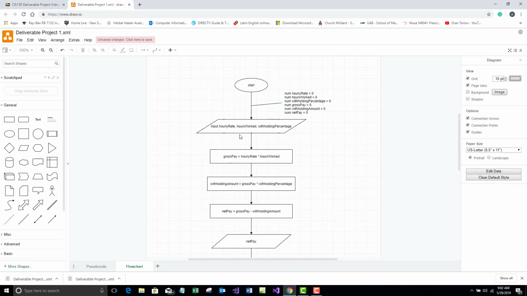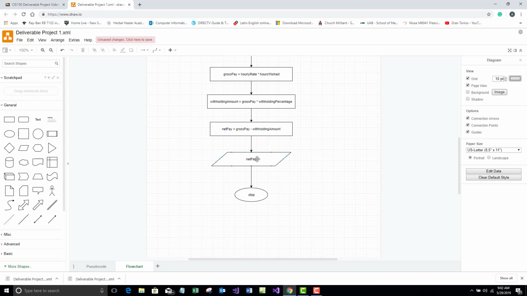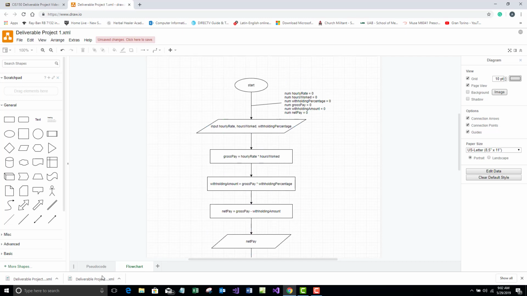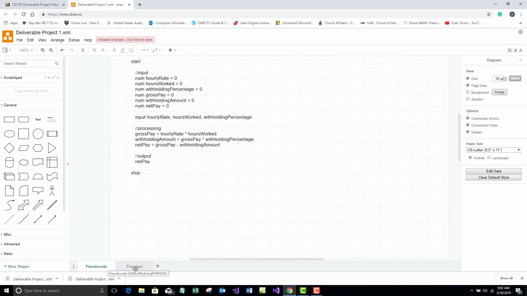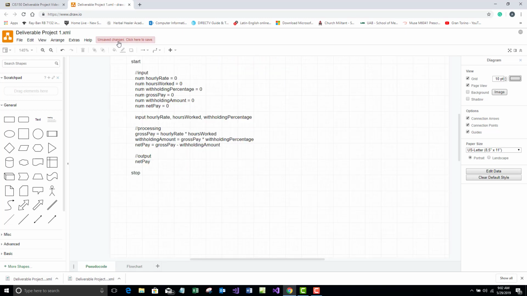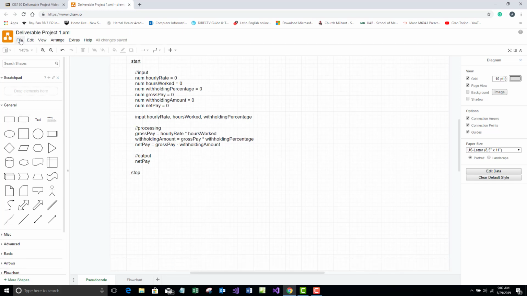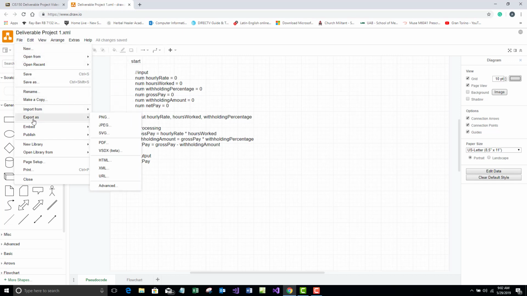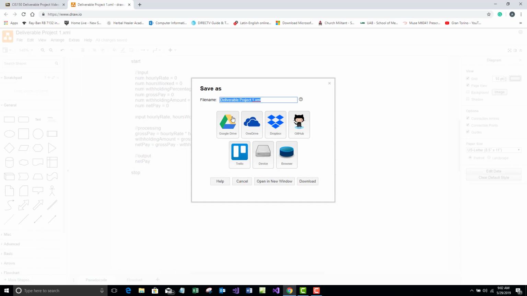We've got our input, our processing, and our output. Okay? So we got our pseudocode and our flowchart. Hopefully that makes sense. All right, let's save this and close. Close this, do it one more time. I'm going to do an export again just for the heck of it, or just save as. All right, there it is.